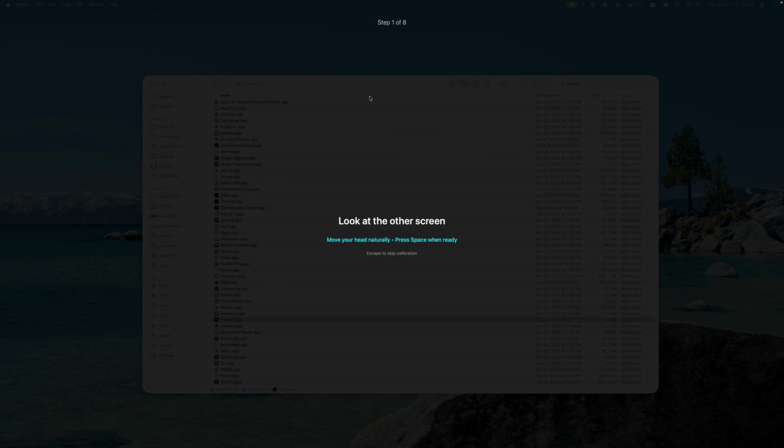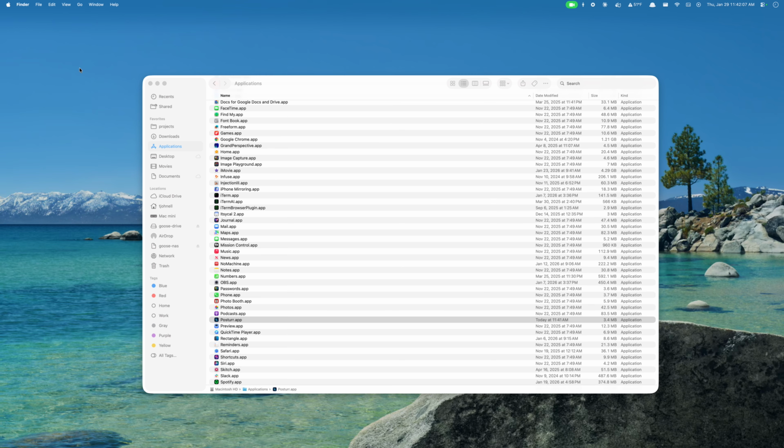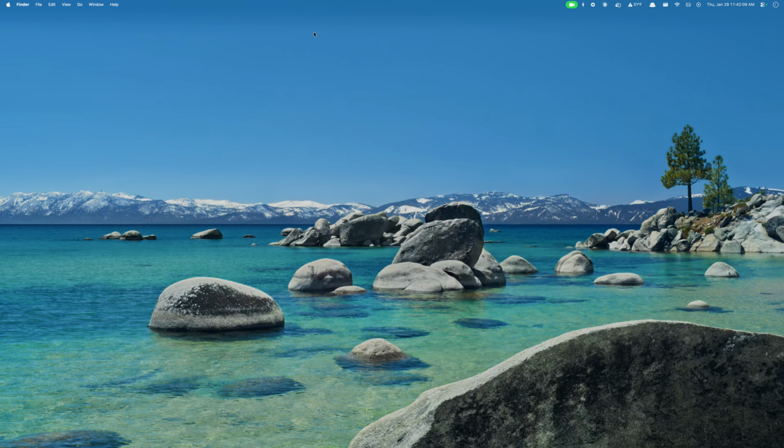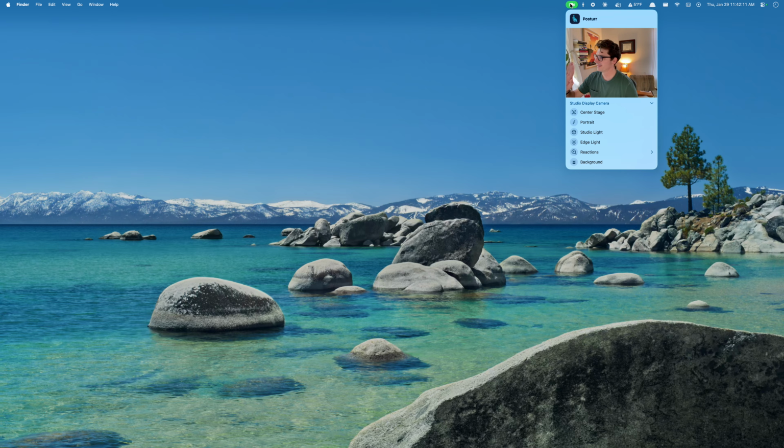And then right now we're in the calibration screen. So it's having me look at the dots to track where my head is at. And there we go. So you can see me here, hello. I guess I'm looking at the wrong camera.